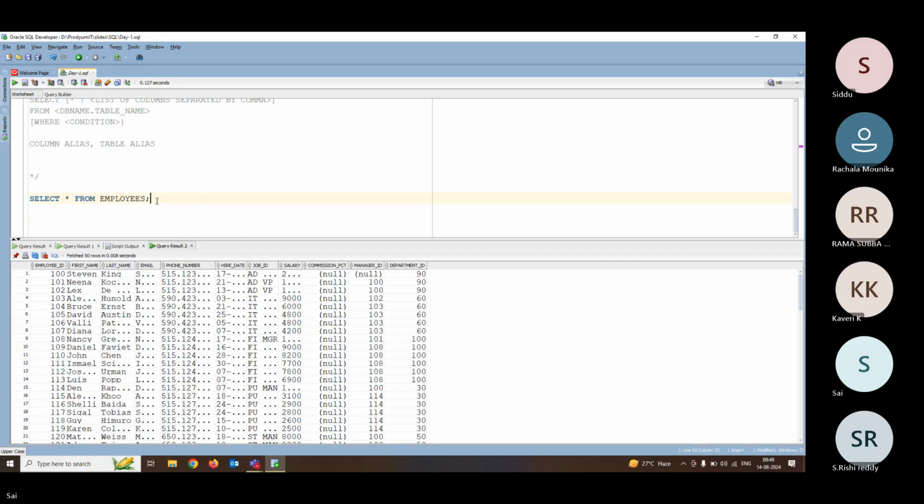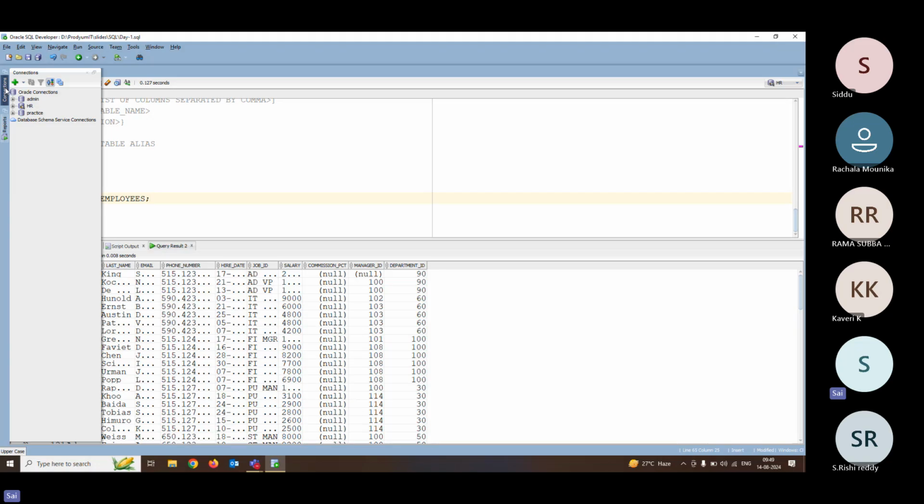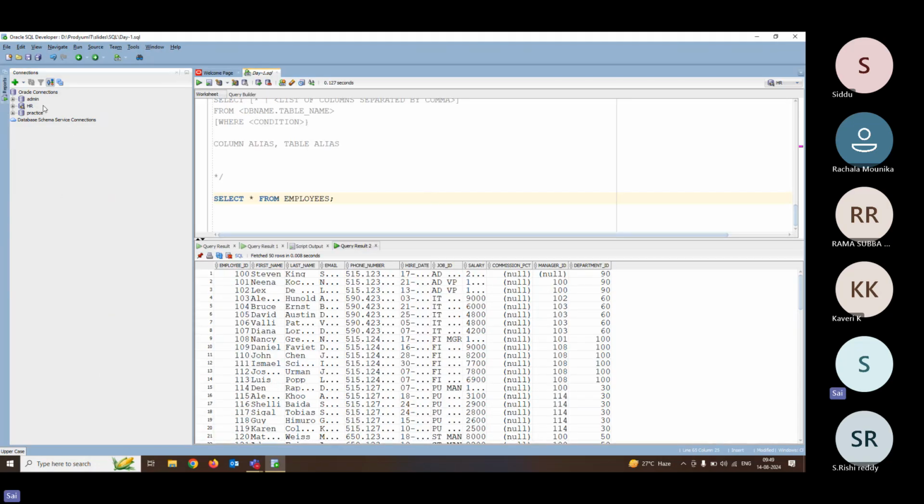Okay, and the connections. This is a small tour of this SQL Developer in the connections. You have these SQL database connections. And when you expand this, you see many of these, right? These are tables, then views. So we have only one view here.